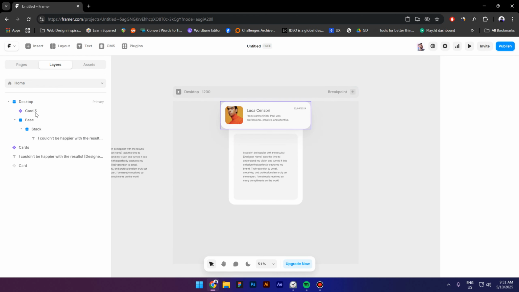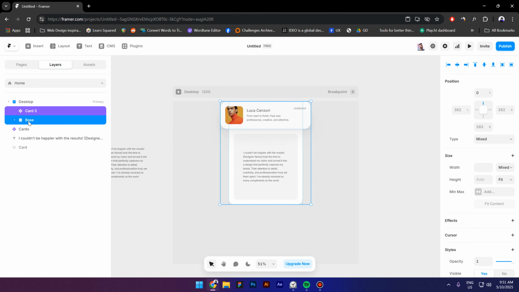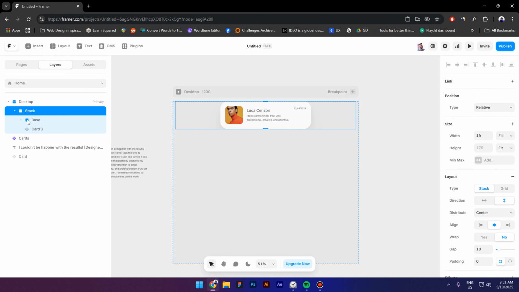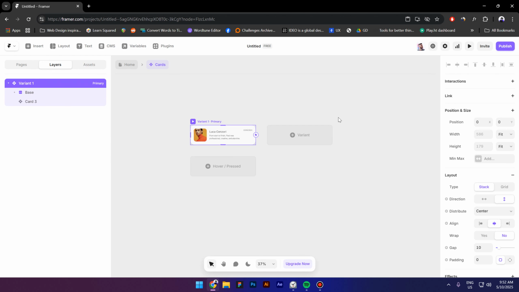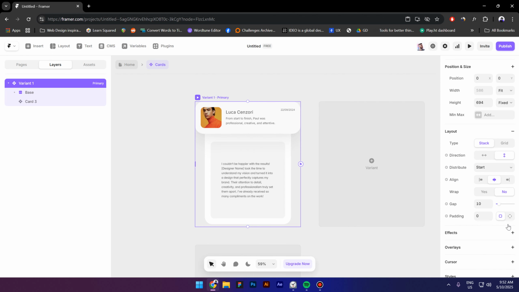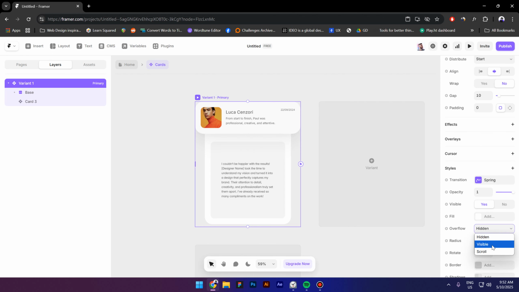All right, now select the card and the base, press Ctrl Alt Enter to create a stack, and let's change the width from fill to fit. Let's call this cards. Right click and create a component. Now I will change the height from fit to fixed, and we need to distribute this to start. Make sure that the overflow is visible so that we see the shadows, and then create a new variant.